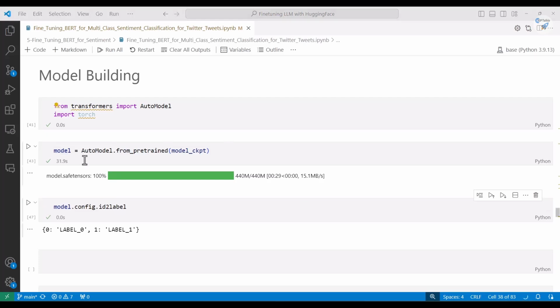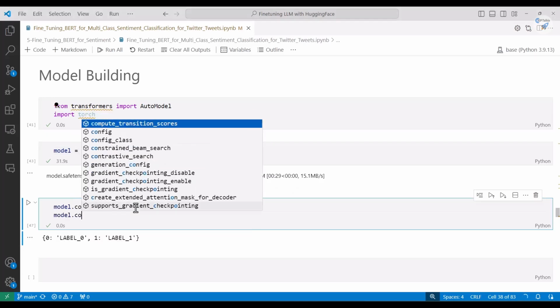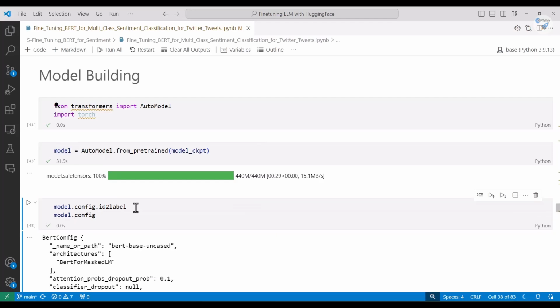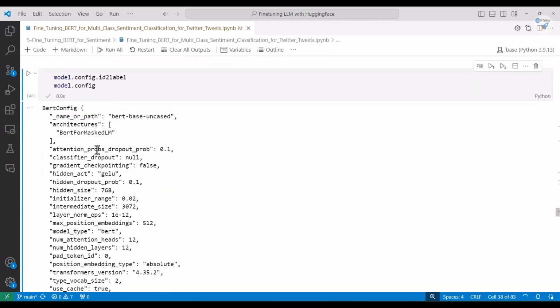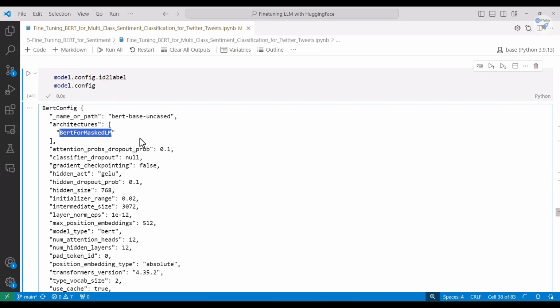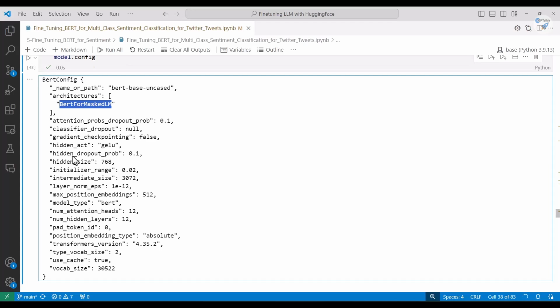Just in case you want to see everything, you can simply print here model.config. So it will just print everything. So this is the overall configuration of the model. It says that the architecture is BertForMaskedLM and it has so many other things here, like the total vocabulary size 30,522, and then it is using a cache system. So basically if its weight is already downloaded, do not download it from Hugging Face, that's all.